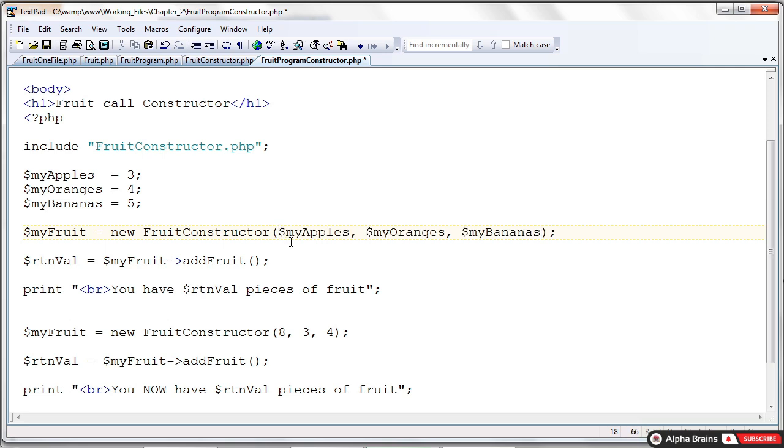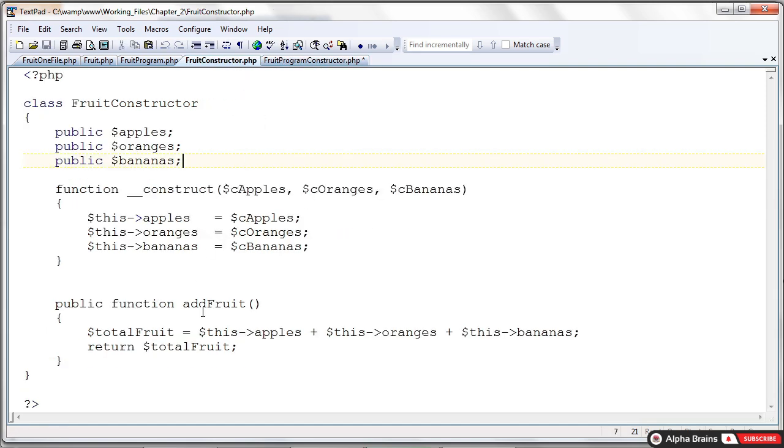Now, in this case, we've developed something that we can pass data to as we create or instantiate an object from the class. So we create one with this data, 3, 4, 5, and I get a $myFruit here that has that kind of data attached to it. I run the addFruit function, and I don't pass any data, because if we go back here, you'll see the addFruit method or function is using this apples, that's up here, and this oranges, and this bananas. It's using whatever it's been set to, and then returns the total fruit. I got that data by instantiating an object from the class.